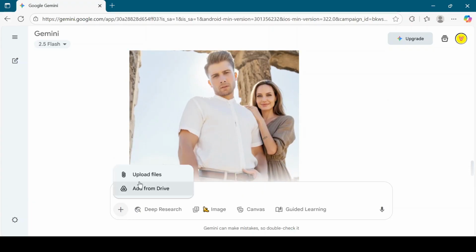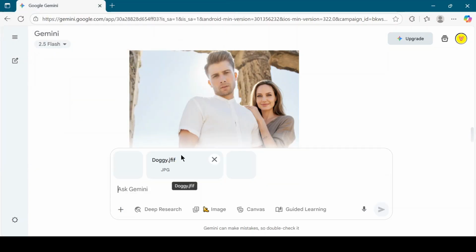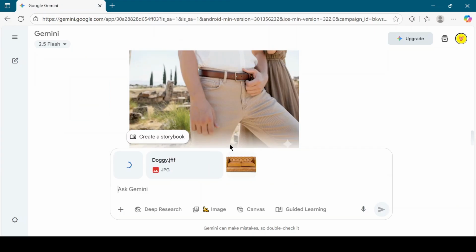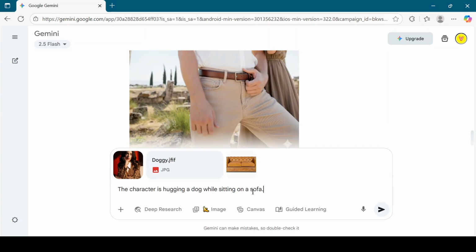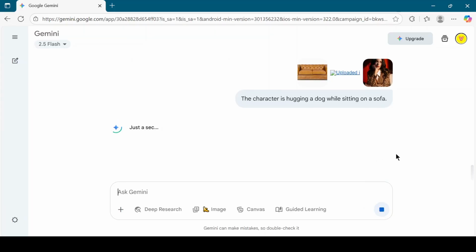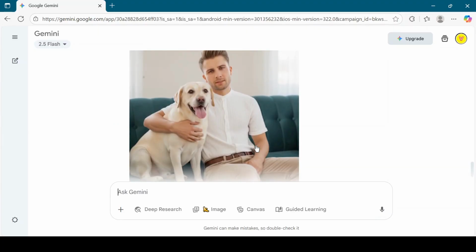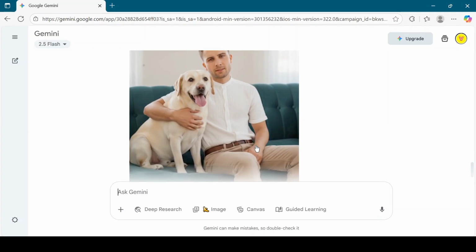Now let's take it a step further and try combining multiple images. Upload 3 pictures, one of a woman, one of a dog, and one of a sofa. Once they are uploaded, type the prompt, the character is hugging a dog while sitting on a sofa, and click Submit. Gemini processes all 3 images and merges them into one single realistic picture. This feature is especially useful for storytelling, creative collages, and concept art.